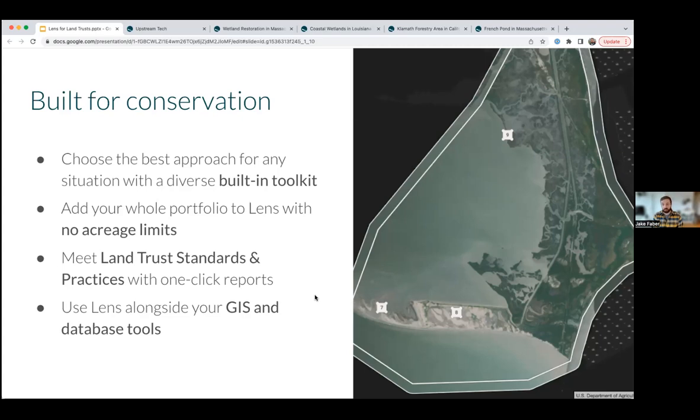We also, again, with those reports, make it really easy to meet land trust standards and practices with one click, just getting in and being able to understand exactly what's going on in the landscape and have verifiable information. And again, being able to use Lens with GIS and other database tools makes it really easy to integrate with your existing workflow.